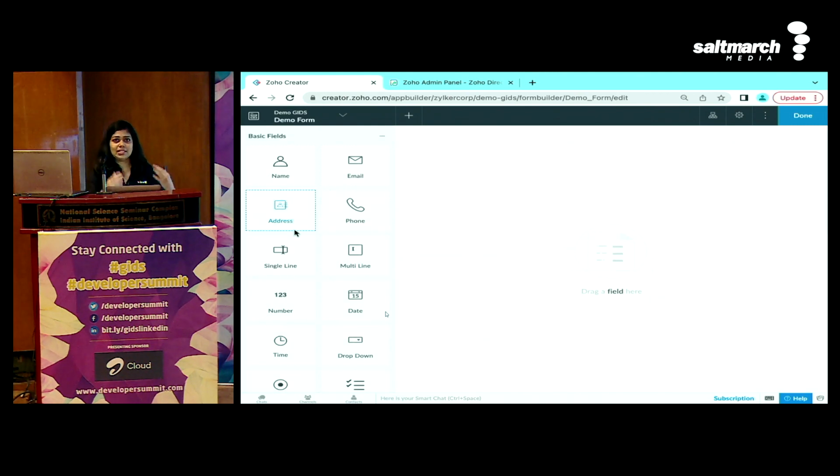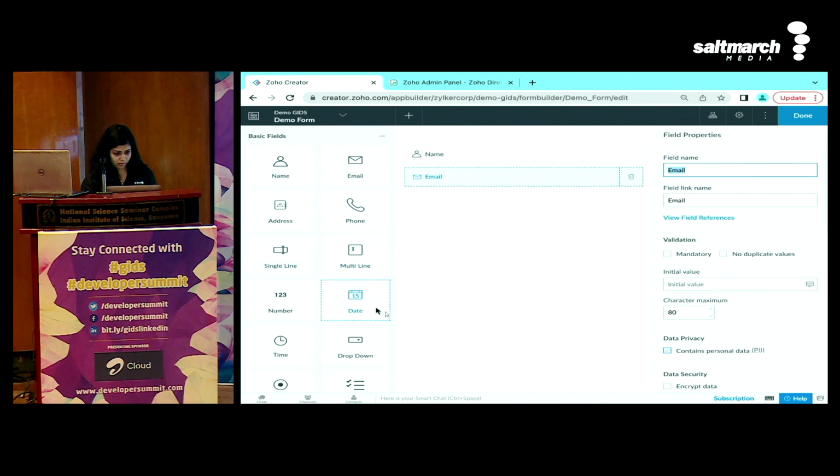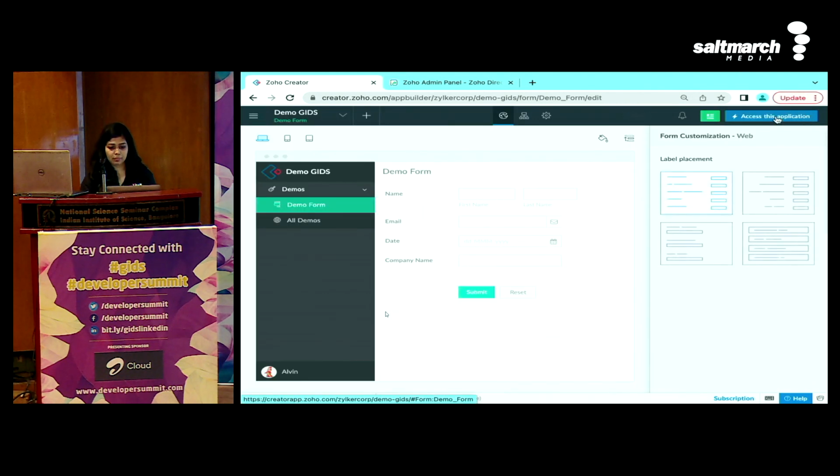On the left, you can see different data types and different fields that are available, and you can drag and drop. So I'm going to drag and drop a couple of different fields here: a name, email, a date field, and a single line field. And if you want to change any of these names, you can go ahead and do that in the right side corner. So I'm going to name it company name. Done, and you can access the application.